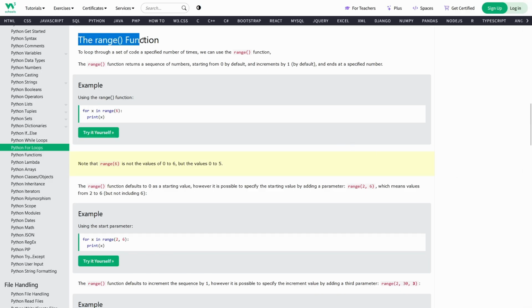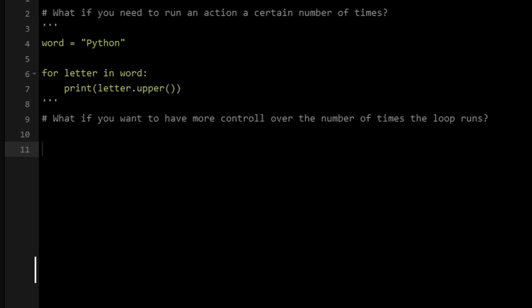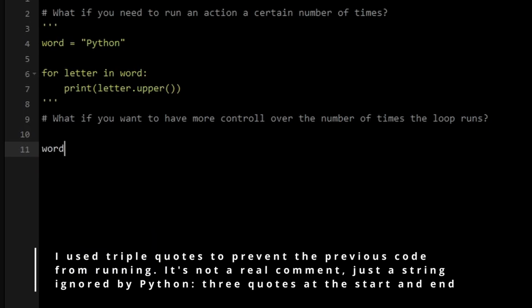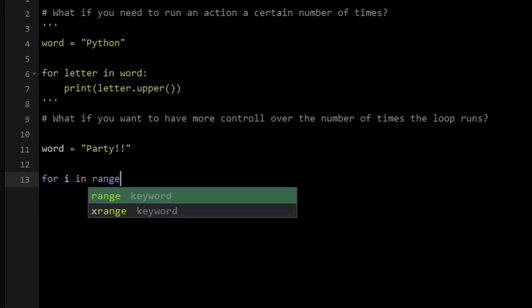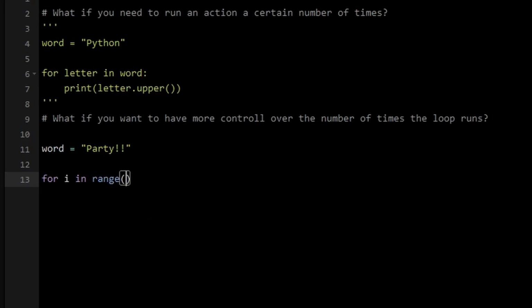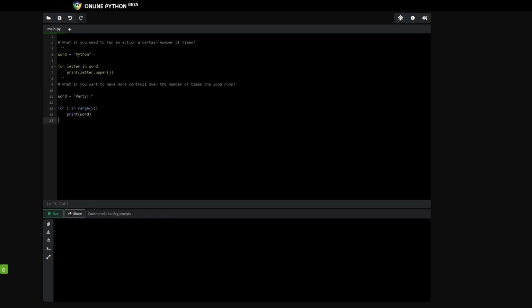Let's take a look at a practical example, printing something a certain number of times. Imagine you want to print a word like party several times. You can use a for loop along with the range function to do this. In this case, range 5 generates a sequence of numbers from 0 to 4. The loop will run 5 times, once for each number in that sequence, and it will print party 5 times. Try it out and see what happens.